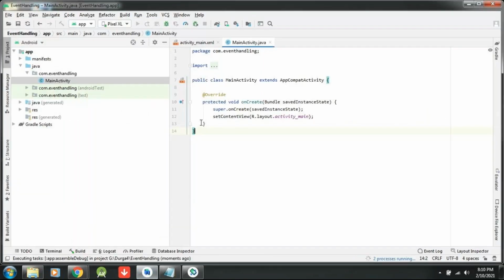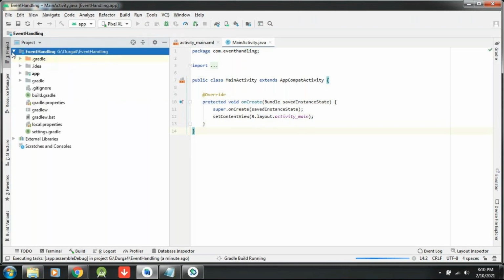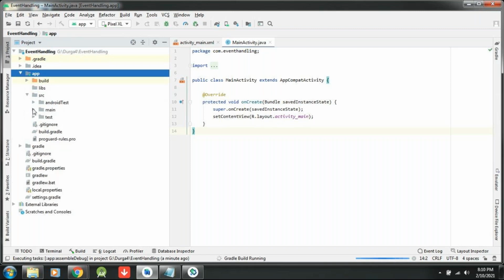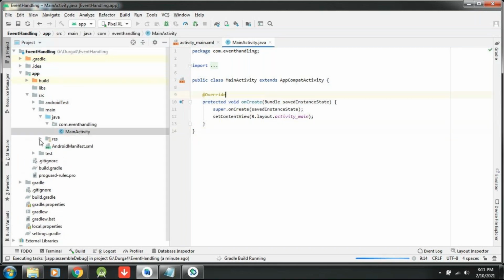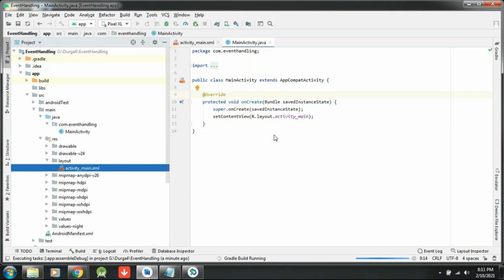I'm closing this window. See, whenever a project is created, as per our project directory, which folders do I have to choose? Open this app folder, open this src folder, the main folder. In that I have the java backend folder. Here I have the layout file activity_main.xml.